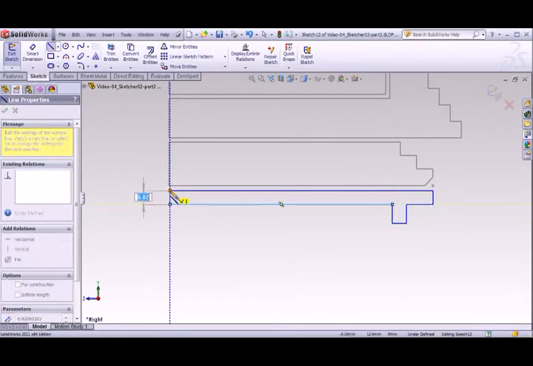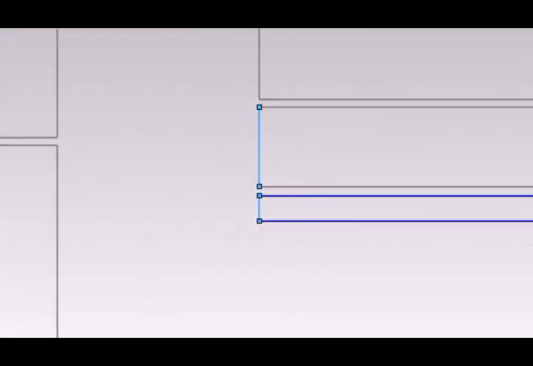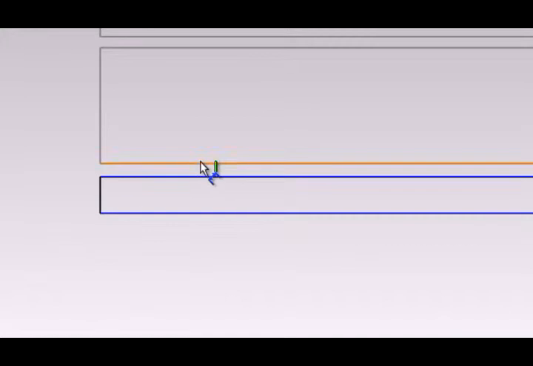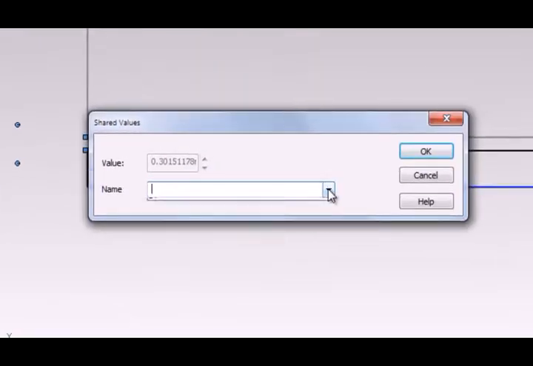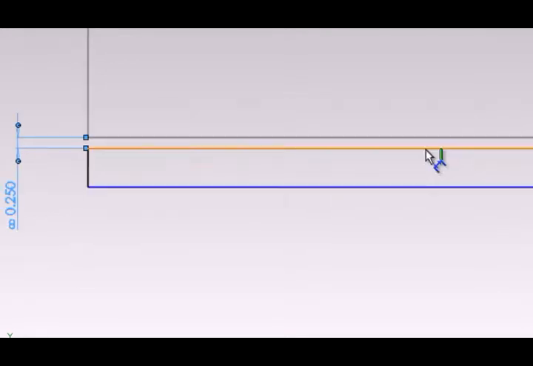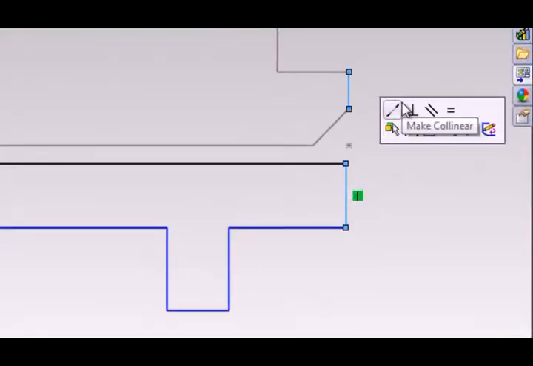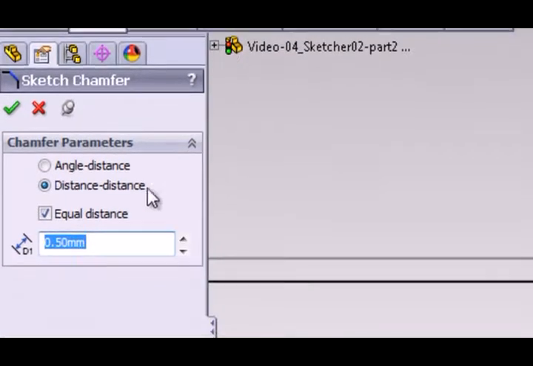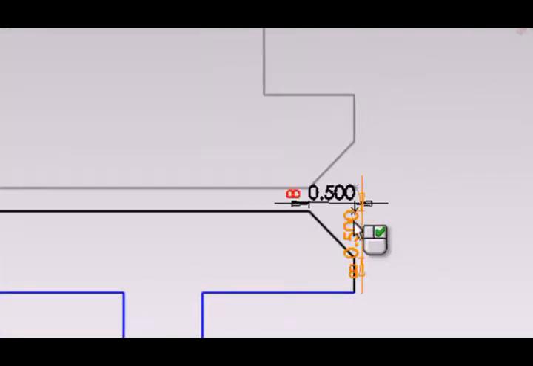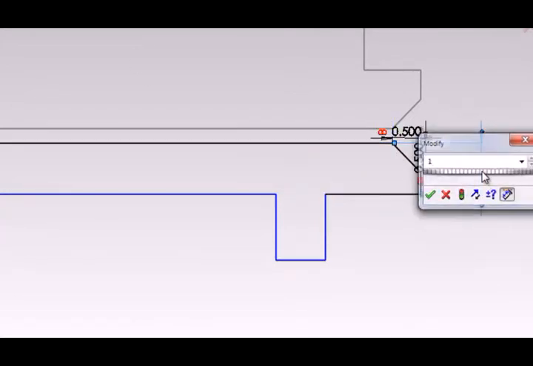shape something like this. Add a couple of constraints. We'll make that back edge collinear. Add our 1/4 millimeter clearance. Make these 2 edges collinear. Grab our chamfer tool. Add another 1/2 millimeter chamfer right there. I know that the depth of this needs to be 1 millimeter.